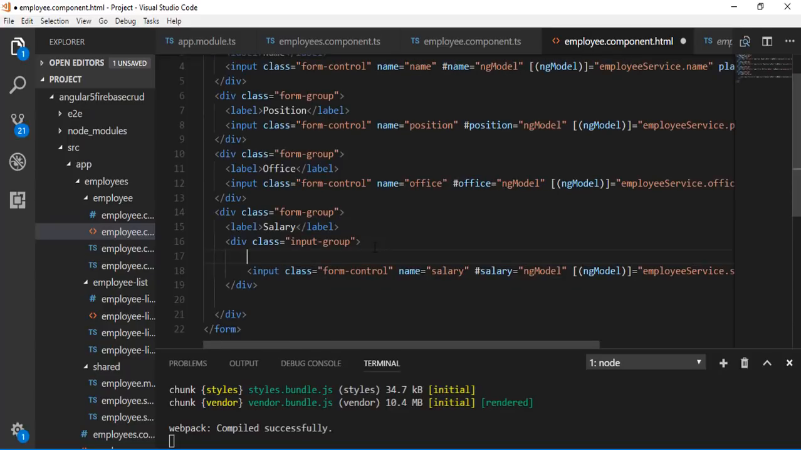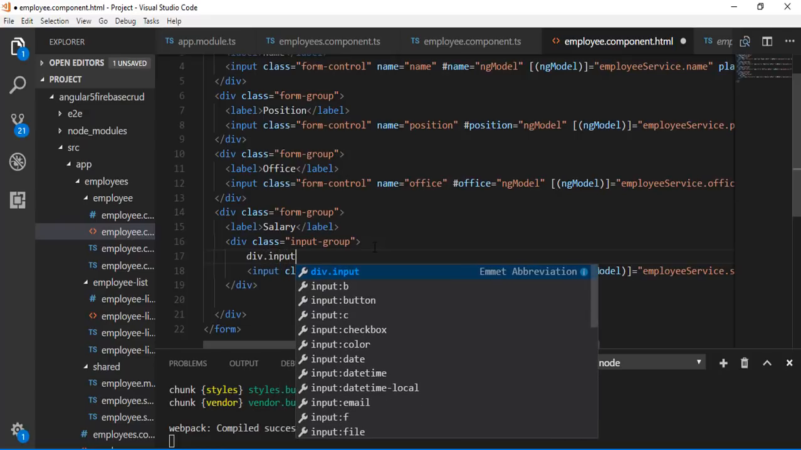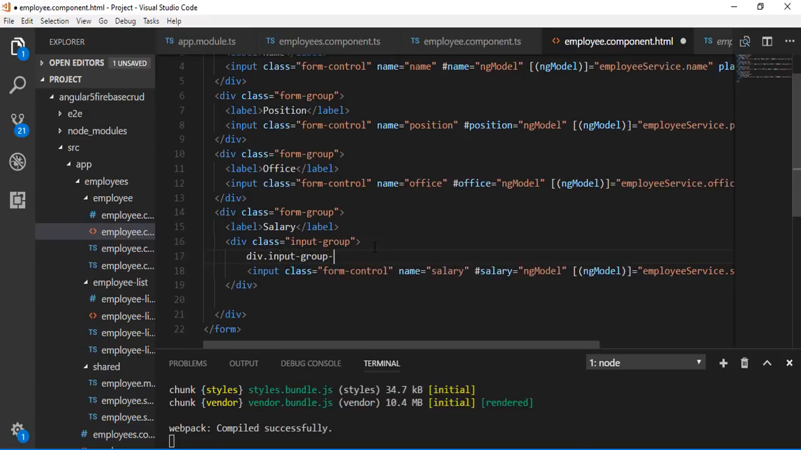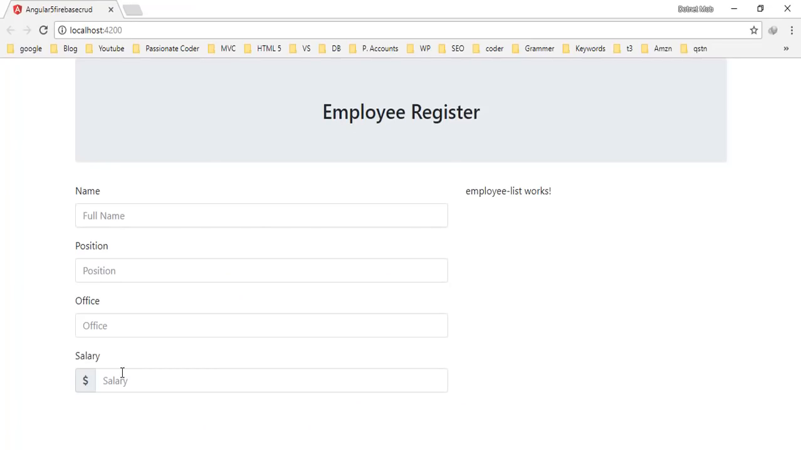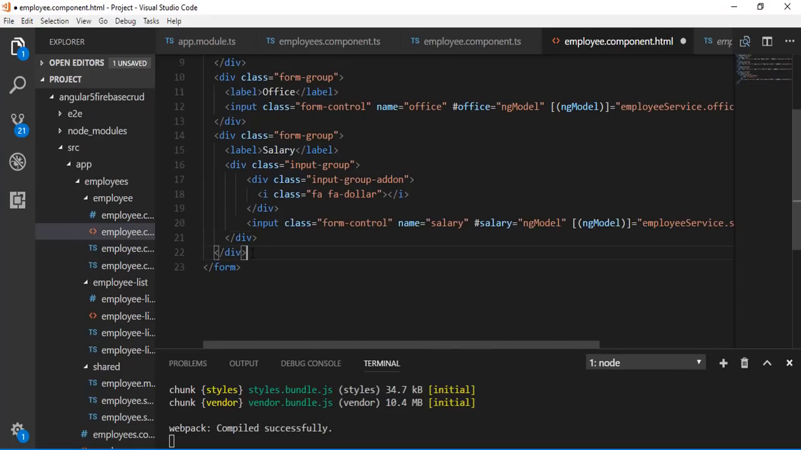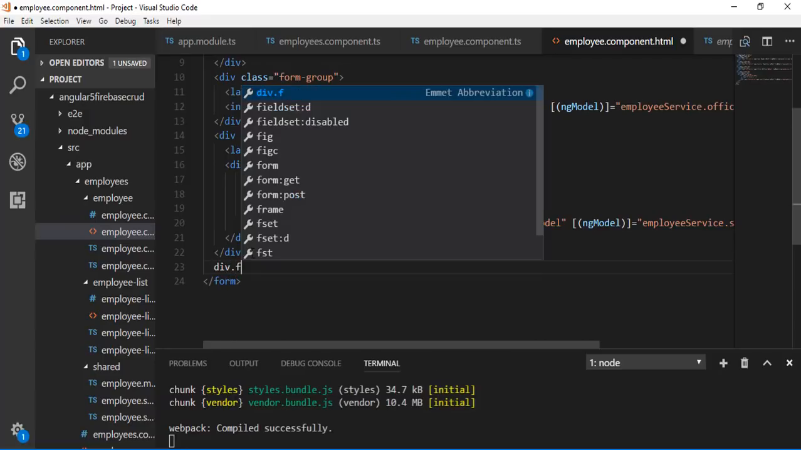and before this text box we need to add a div with class input-group-addon. Inside that we can add a Font Awesome icon for dollar symbol. So here is the corresponding classes, fa then fa-dollar. Hit tab. Let me save this and back to the application here. So here we have added dollar symbol inside this salary text box. Now we want to add 2 buttons for submit and reset. For that I will add an extra div here, div with class form-group.